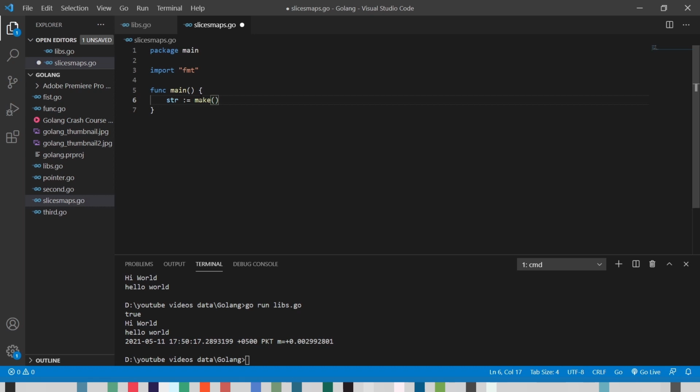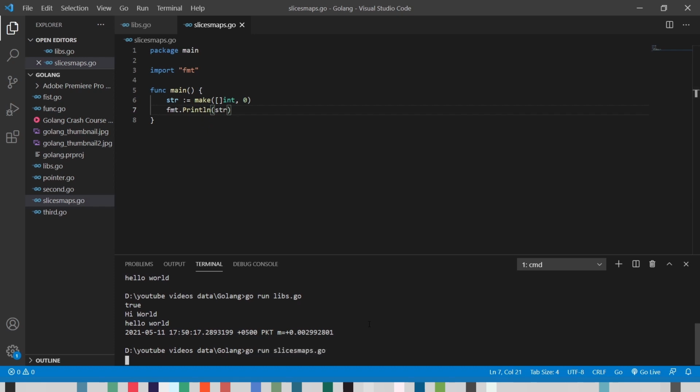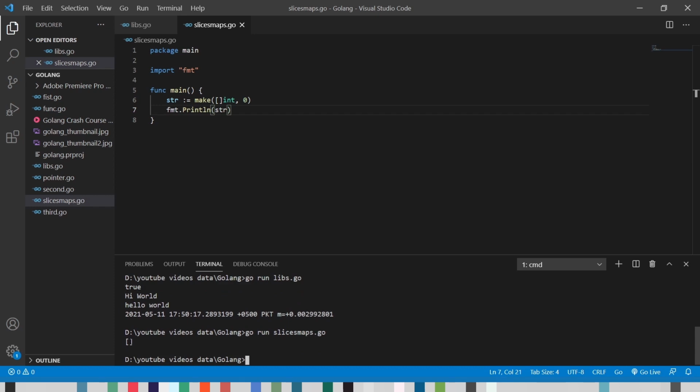Make is what we use to create a slice, and after that I need to define it in this syntax, right? And first of all, before moving further, let me just print this variable and see what happens. So go run slices maps.go. It has printed an empty array. An empty array means that we have not stored any value in this list.